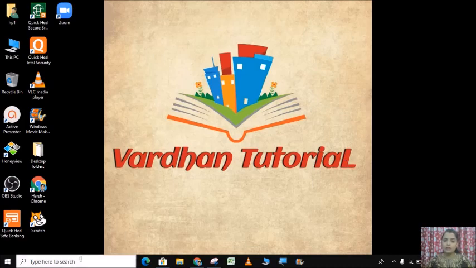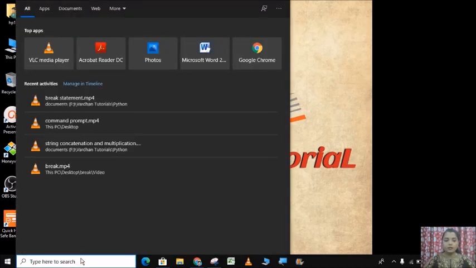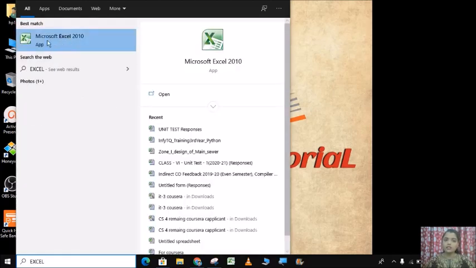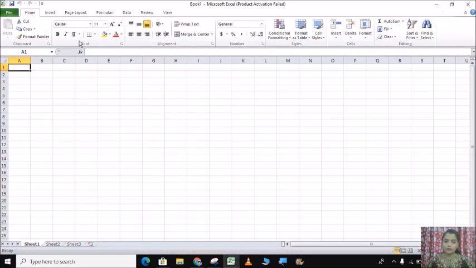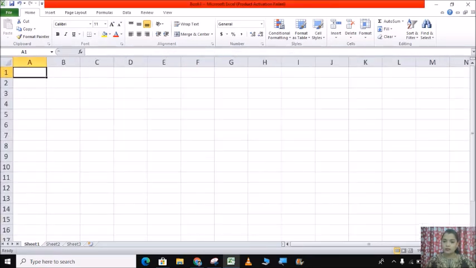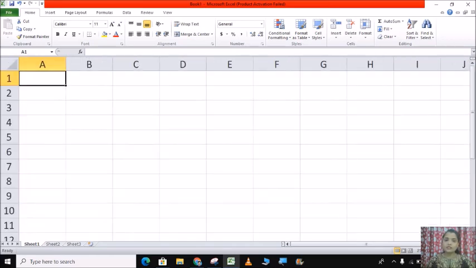So for this we have to open Excel by clicking on the search bar and then we will type Excel and then we will click on this Microsoft Excel icon. So our Excel window is open now. So we will study some text functions.